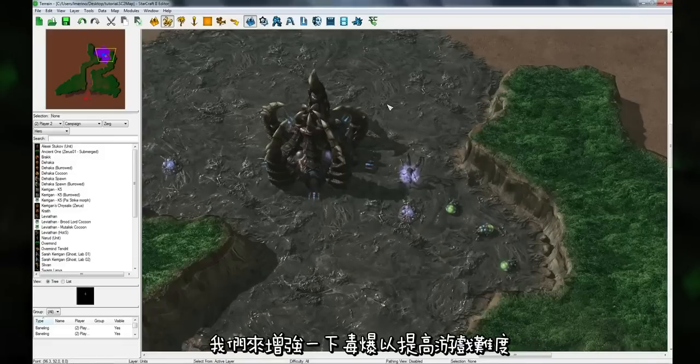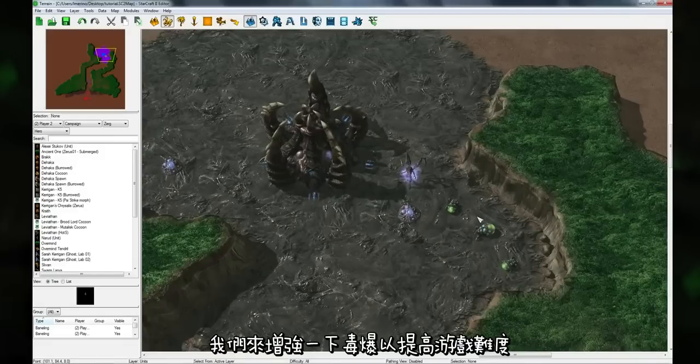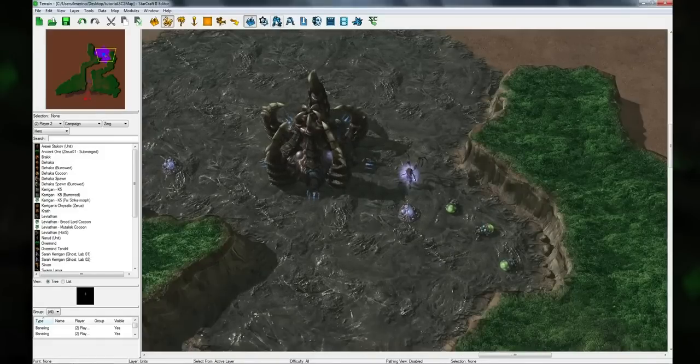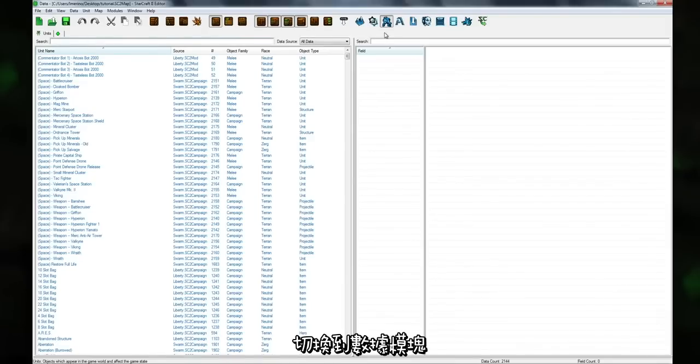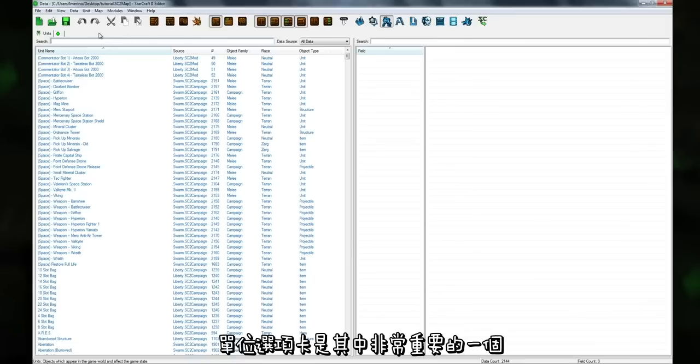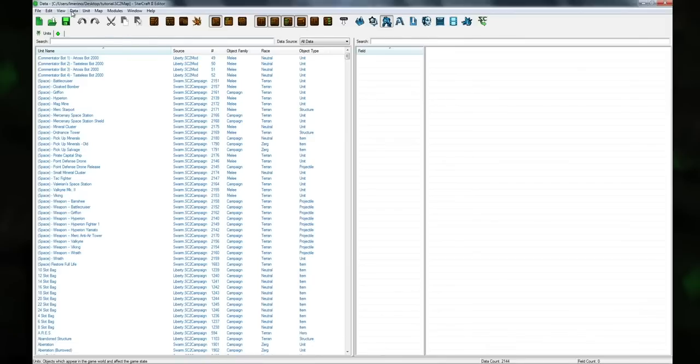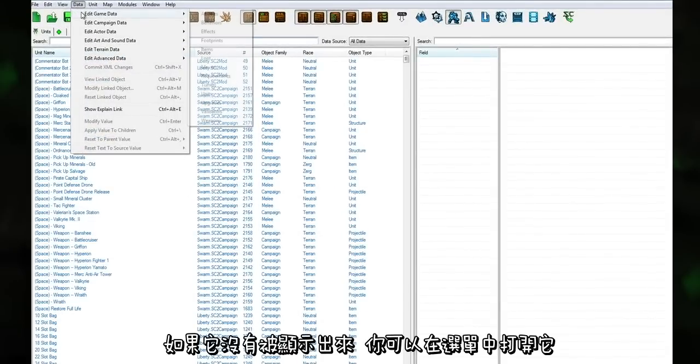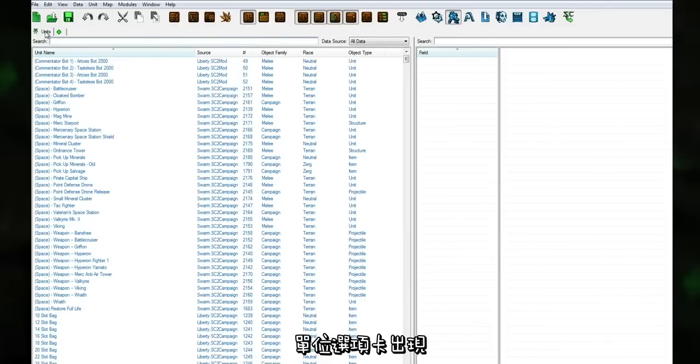editor and let's make it a little more challenging now by buffing the banelings. So we'll switch over to the data module now. And in the data module, there are many different types of data you can work with. Units is one of the most important ones. And if that's not showing, you can choose data, edit game data, units, and then the units tab will pop up. And I'm going to use the search filter here to find Baneling.